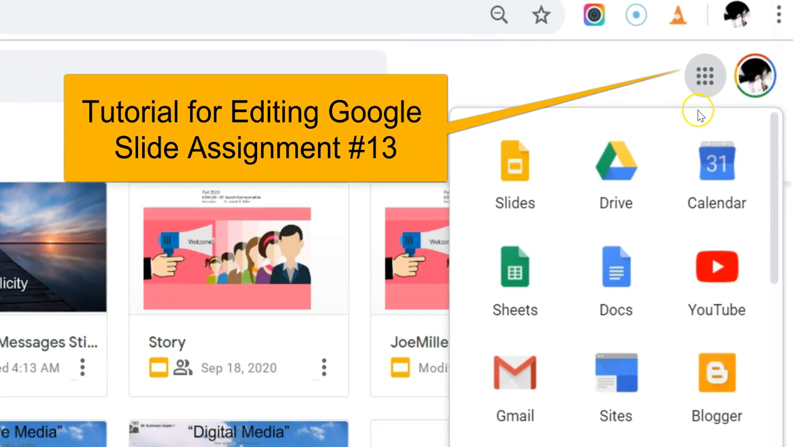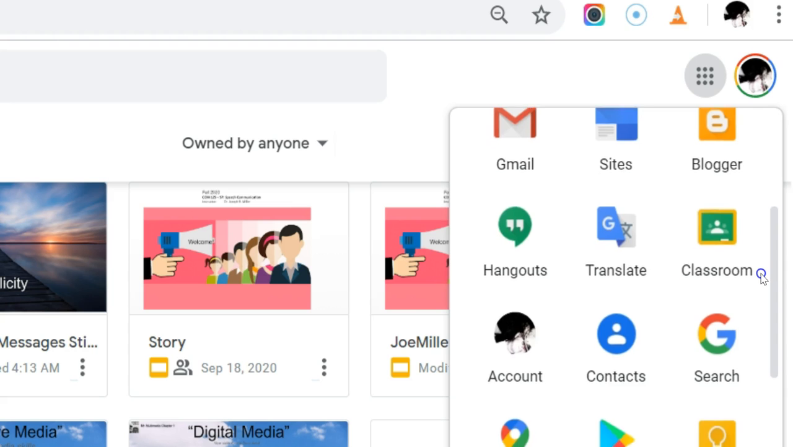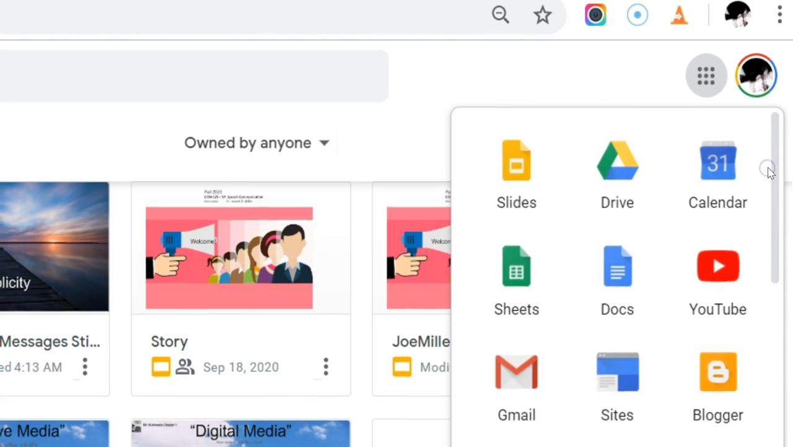All right, everybody. Let's walk through the directions here for the assignment 13, editing a Google Slides template. And right here, we've got our cluster of doom, which I call it, with all the Google apps. It's great to learn them all. I'll tell you, if you can get familiar with all these, it really raises the stock of your resume and the opportunities that can really open up for your future.